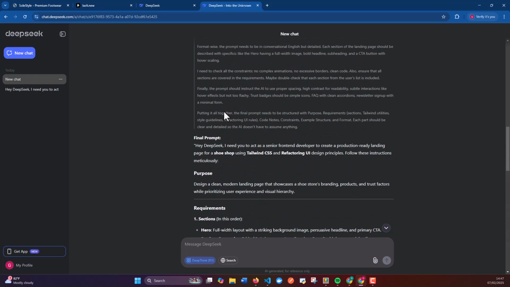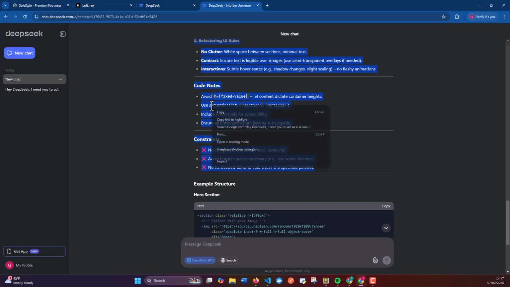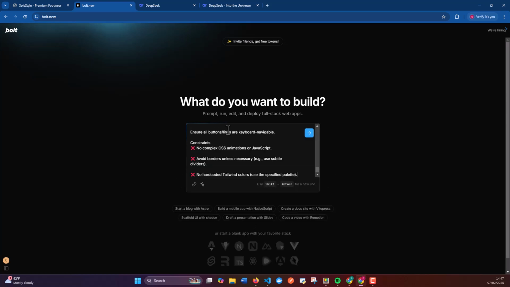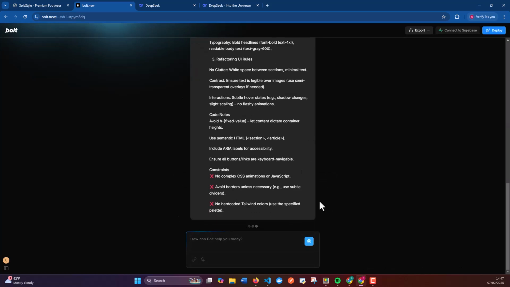So what I'm going to do now is copy this up to this level, and then I'm going to go to Bolt.new and paste it here. If you haven't signed up to Bolt.new, you just have to go ahead and sign up. You can sign up with your email address and password, or you can use GitHub to sign up. So just do that, and then you'll be able to do what I'm doing here. So after this, let's let Bolt.new create a website for us.